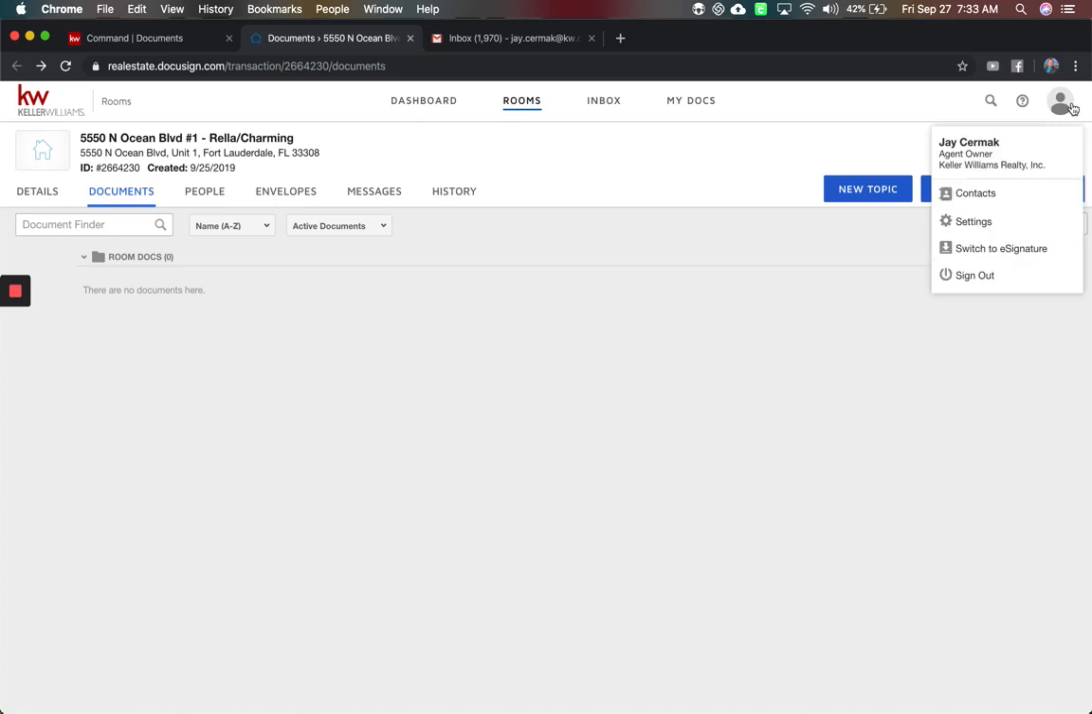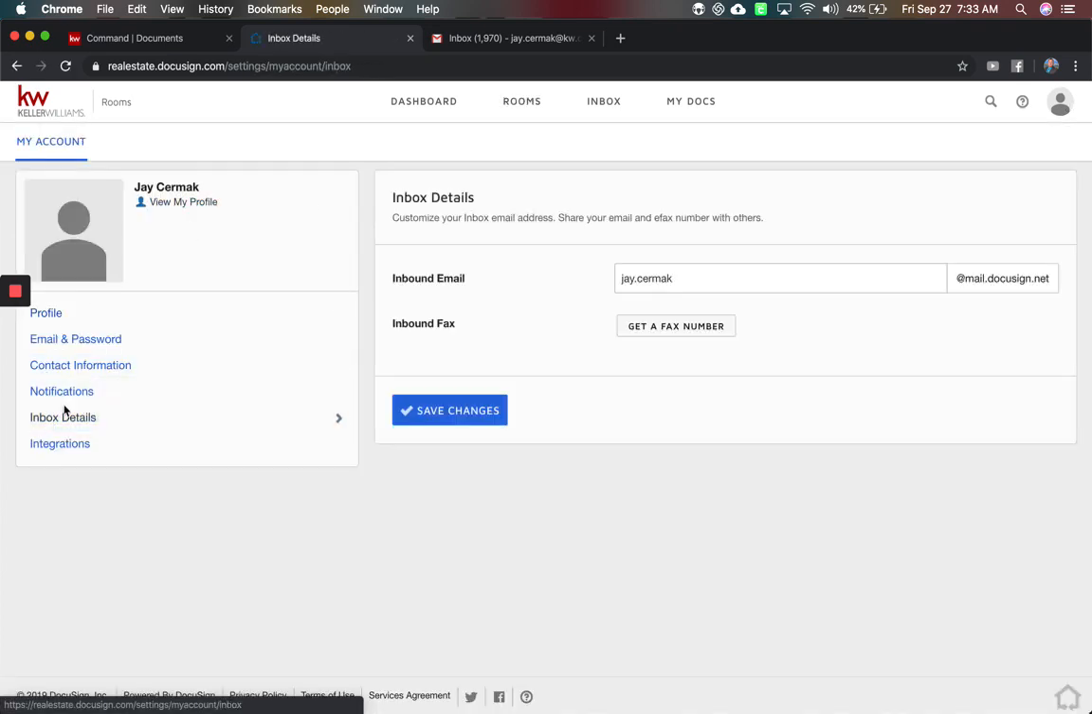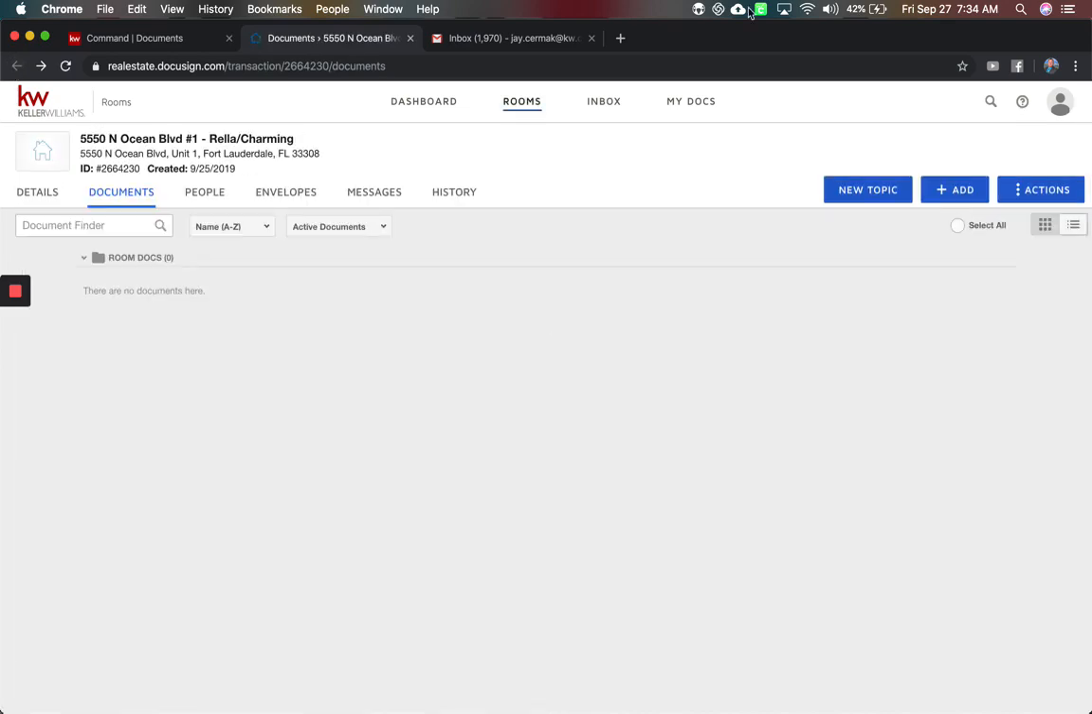If you need to change that, by the way, you would come to settings in the right-hand corner and inbox details if you want to change the email address you were provided. So I changed mine so that it would work. I'm going to hit the back button here. Now I've got an email ready to go, so I'm going to go ahead and send that.